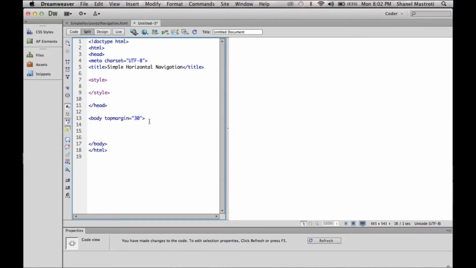I'll go up one line, and I'm going to put a nav tag. This is a HTML5 tag. So if you're worried about browser compatibility, then just have a div tag if you want. It's entirely up to you. And within this nav, I'm going to apply a div tag, which will function as a wrapper for our navigation.